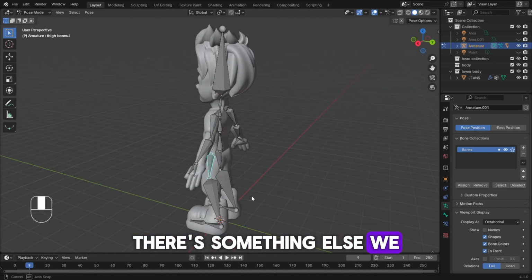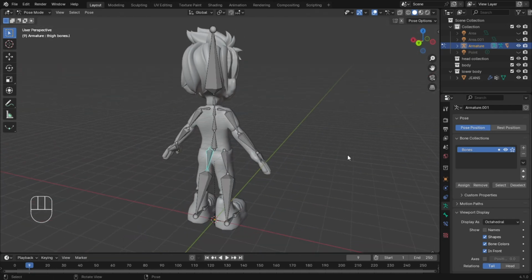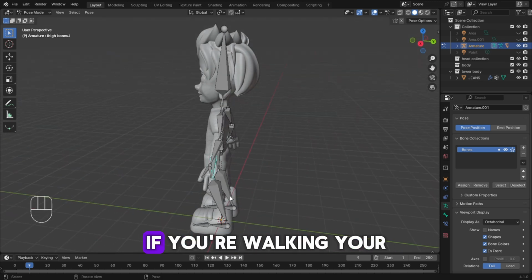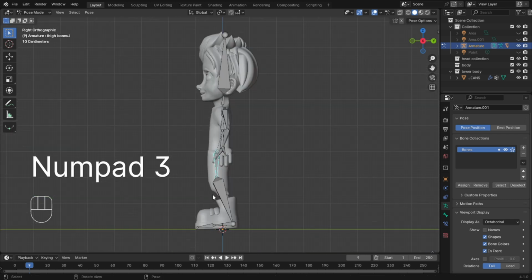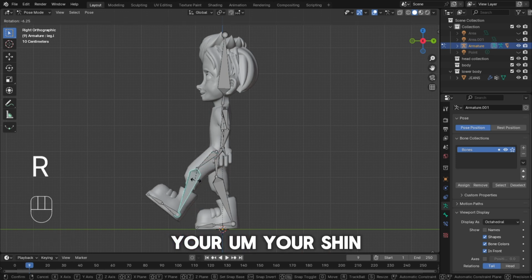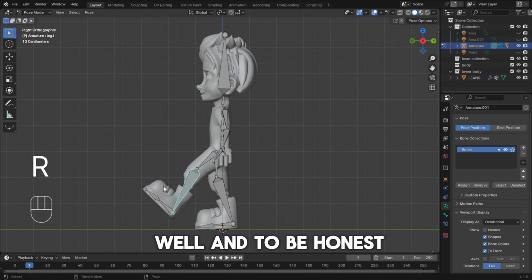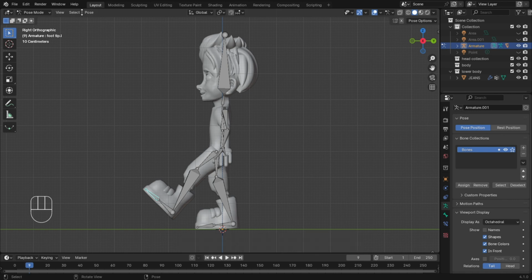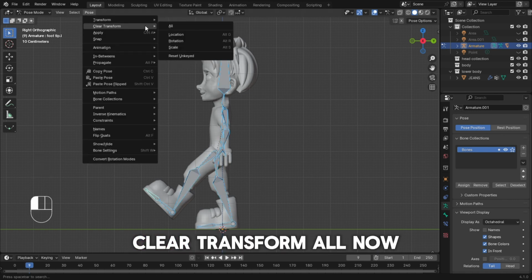However, there's something else we need to understand, and that is the basics of inverse kinematics. You will notice that the human body typically doesn't move in straight, separate parts. If you're walking, your legs don't move independently. They move together as one. As you move your thigh, your shin moves as well, your toe moves as well. To be honest, we can't do them one by one, but there's a better way to get all these things done. So A, pose, clear transform, all.